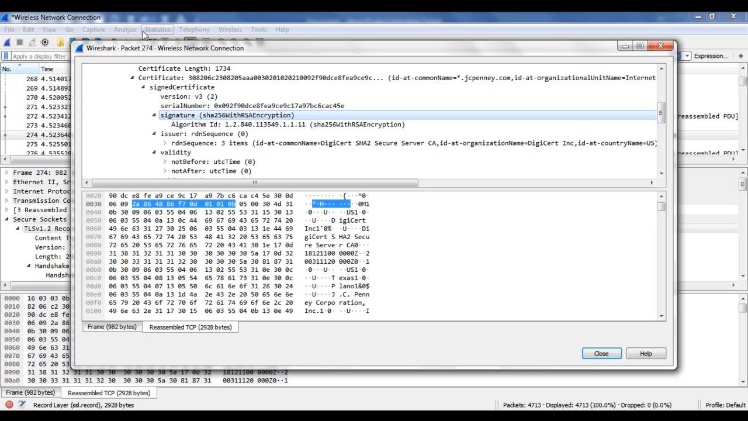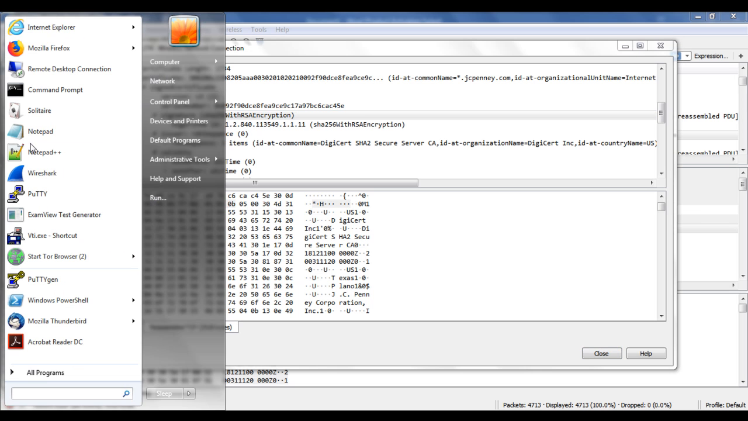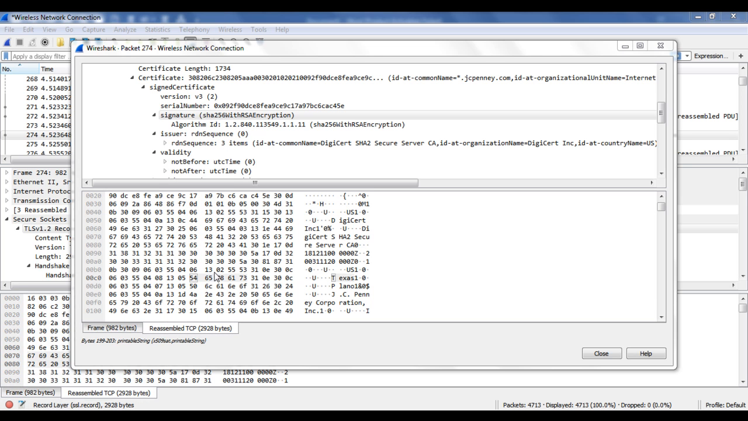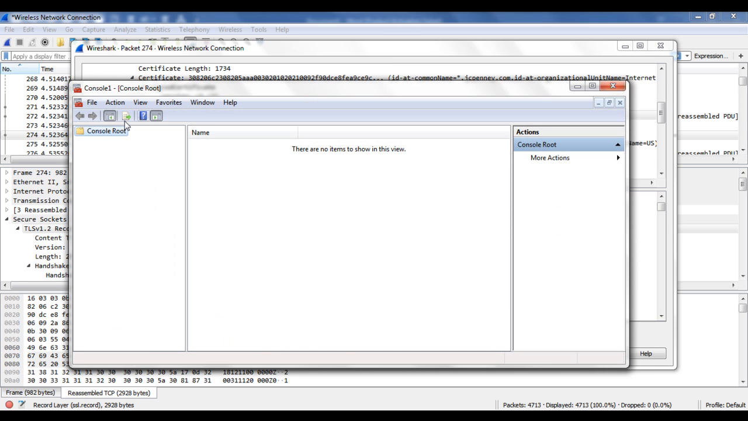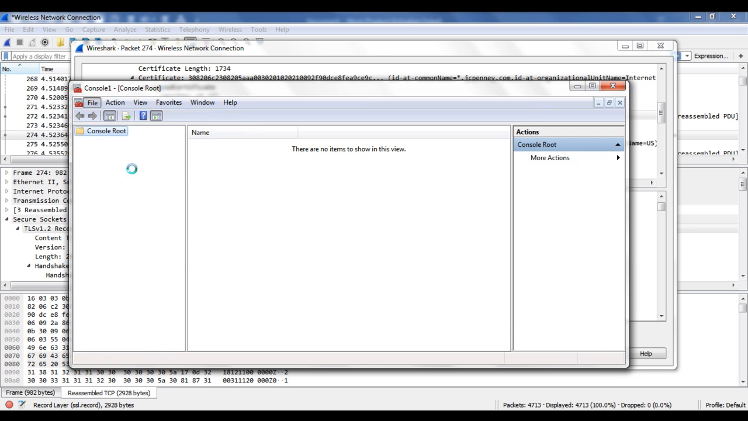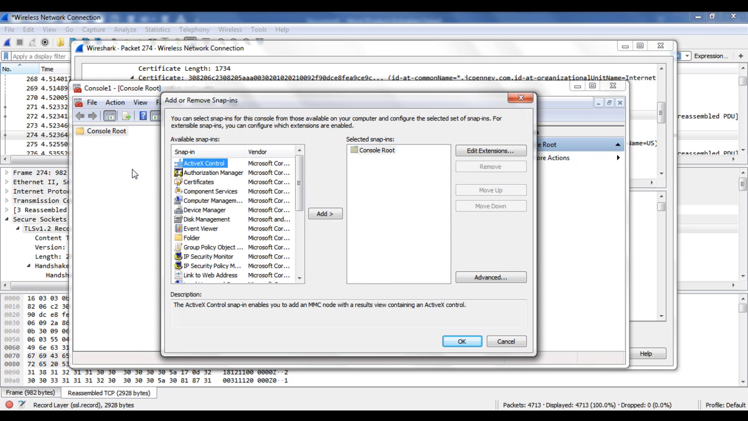And here's what we're going to do. I'm going to open up a Microsoft Management Console. Just type MMC and run. Now you can actually get to these certificates, what I'm going to show you here, in Internet Explorer, for example. I think this gives you a little bit better view.